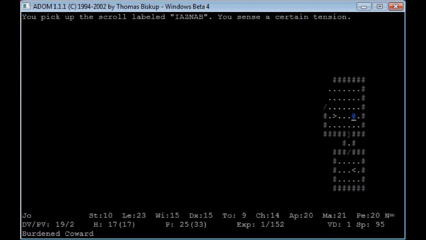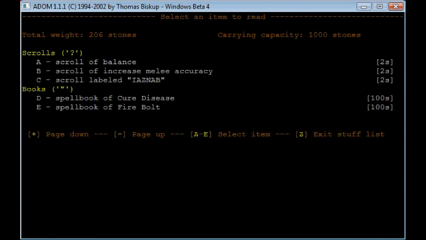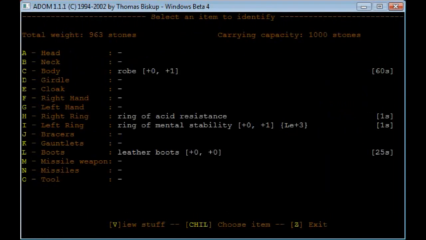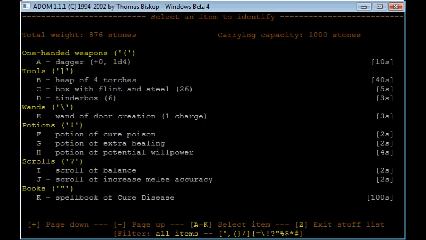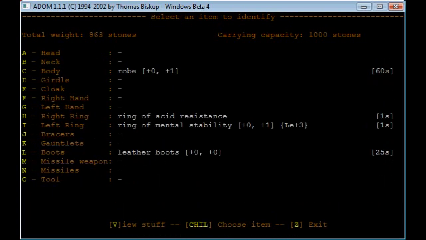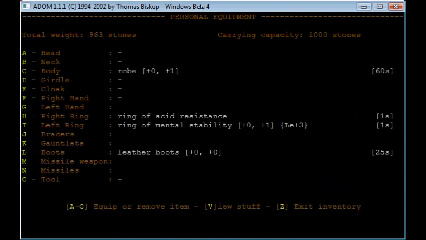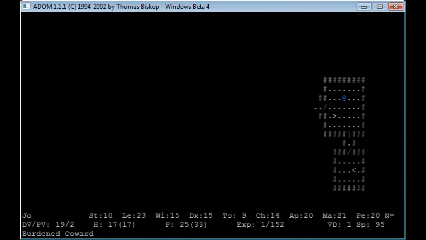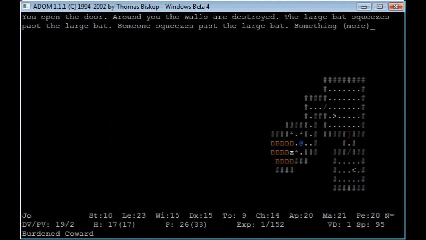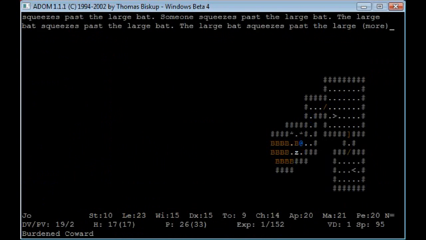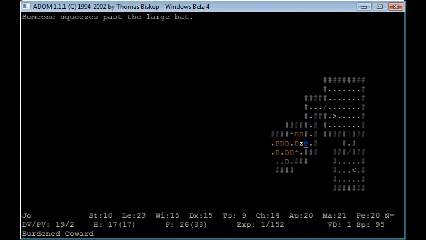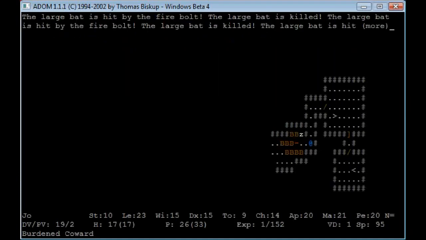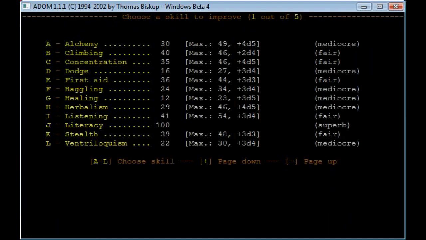Grab that. What is that scroll? Oh, identify. Very useful. Too bad I already have identified everything in my inventory. Oh yay, I identified what I already knew. If I canceled identification, the scroll still disappears, so... Oh, hi. That's an unpleasant thing to run into. Firebolt! Oh, yeah. You all burn.